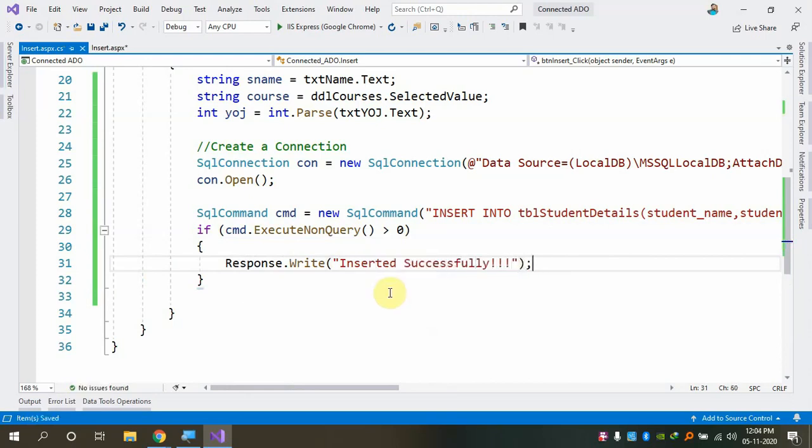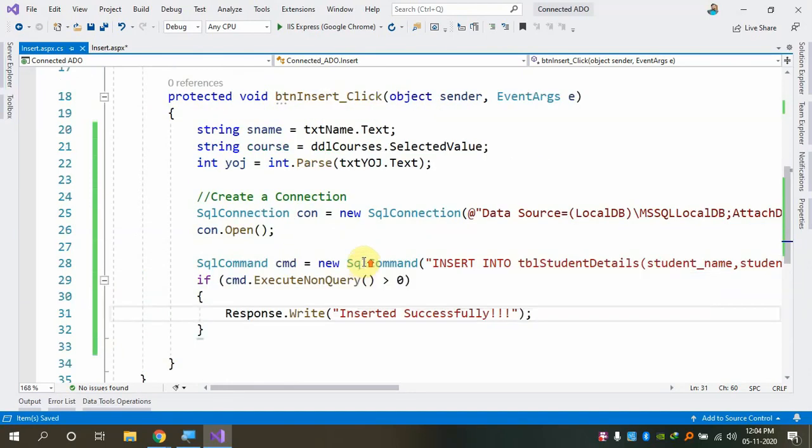Done. With this, our code for insert is done with respect to .NET. Connection, command, execute non-query, and you've got the output.